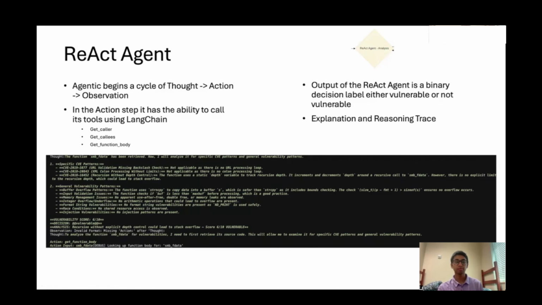From there, the system input goes into the React agent where it begins a cycle of thought, action, and observation. And in the action step, it has the ability to call tools like getCaller, getCallees, and getFunctionBody. And for that, we use LangChain.